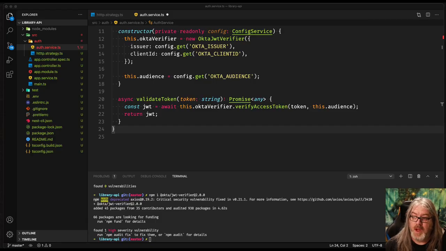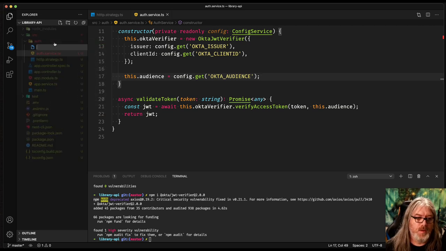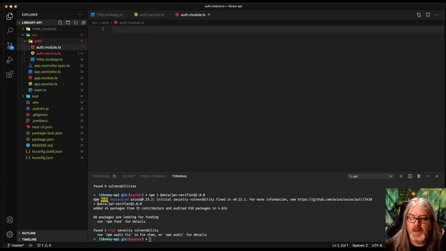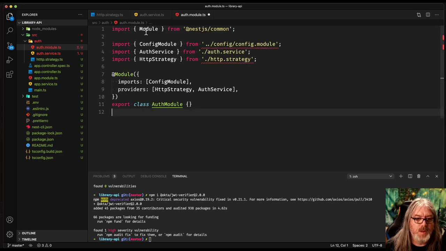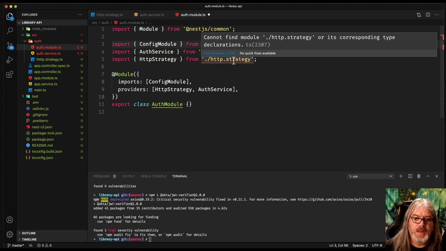All right, now that we've got the auth service created, we can go ahead and save that. And the next thing we need to do is create the module that's going to glue these two together. So create a new file here and we'll call this auth.module.ts. And we'll go ahead and bring in this code. It's not very much code here. All we're doing is we're importing the config module, which we haven't created yet, the auth service, and the HTTP strategy, which we have created.